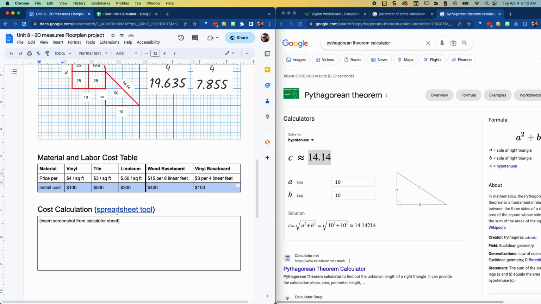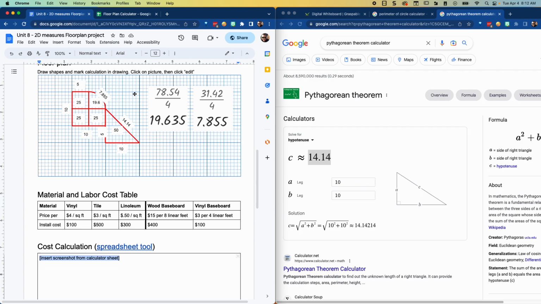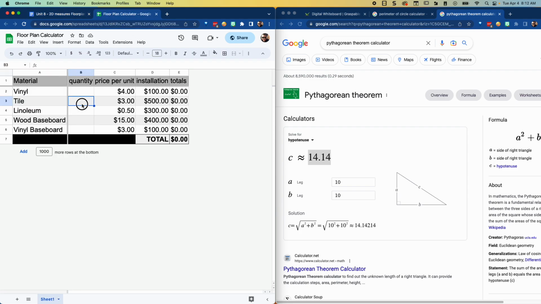Your goal is to just figure out what would that cost be by inputting your values. The spreadsheet tool does a lot of the calculation for you. Then you're going to insert that screenshot here. So let's say that I'm not calculating this actually, but let's say that I had 200 square feet. And if I had 200 square feet and I wanted to do tile, then I would go to my floor plan calculator and I'd put 200 into that.